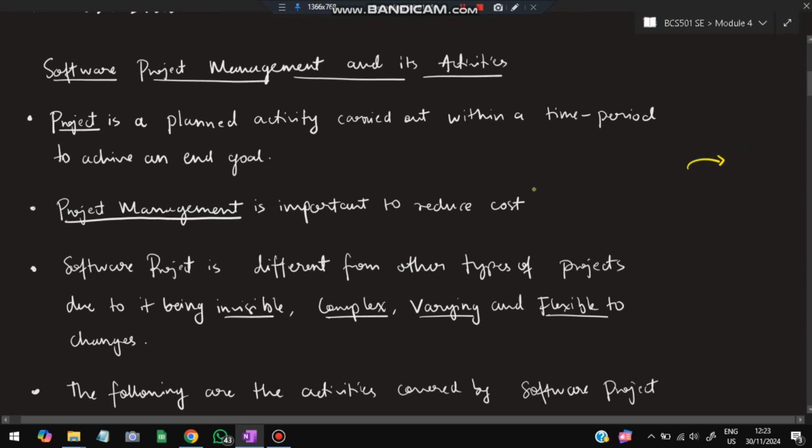Why is it important to manage? Because to reduce the cost. If we do not manage any project, at that time we will encounter things which we have not planned for, right? So then we will have to spend more money for rectifying it, right? So that will cost more money. So project management is to avoid all those extra costs later on.